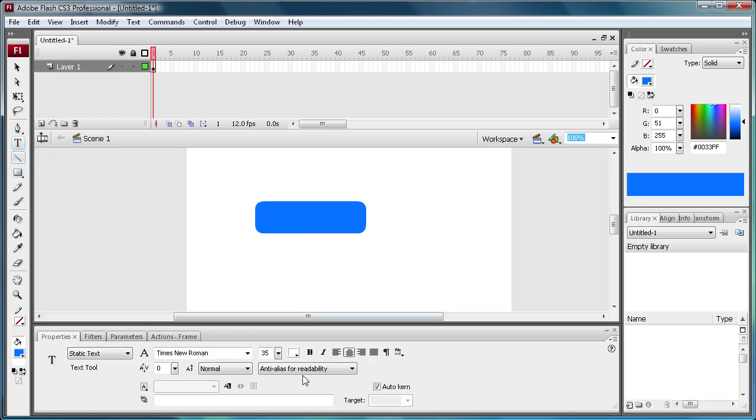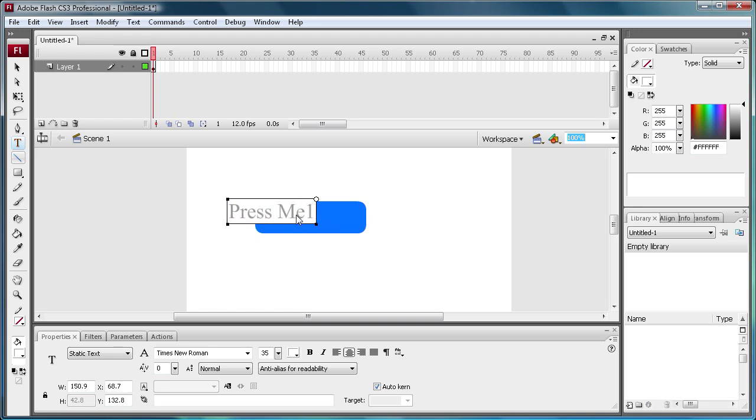Now I'm just going to get my text tool. It's on white, 35 Times New Roman. And I'm just going to type some, well, the color just changed to blue. Let's turn it to white. And I'm going to say, press me, exclamation point. And that's going to be our text that's going to go on the button. So I'm just positioning this with the arrow keys.